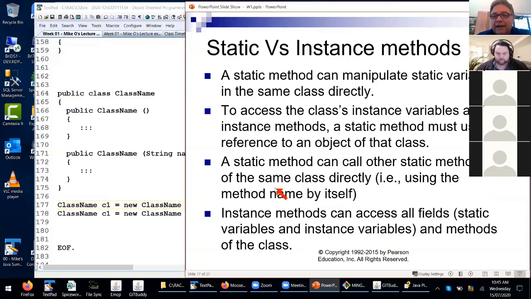A static method can call other static methods of the same class directly using the method name by itself. And instance methods can use all the fields that are static and all the methods of the class. So instance methods can use static data, and static methods access it directly. But static methods cannot use instance methods directly or access any instance data unless they've got a reference to the instance object, or they create their own reference to the object. We'll be looking more at all this as the term goes on.